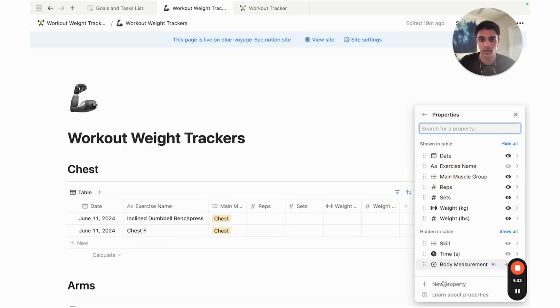In this database, there's a bunch of properties. There's the date, exercise name, main muscle group. So main muscle group is like chest, legs, lats, back, etc. Then you have the number of reps that you did on that day, number of sets that you did, and the weight that you used. Remember, whatever place you're from, if you don't use pounds, just remove this. If you are from America, then just unselect the kg part.